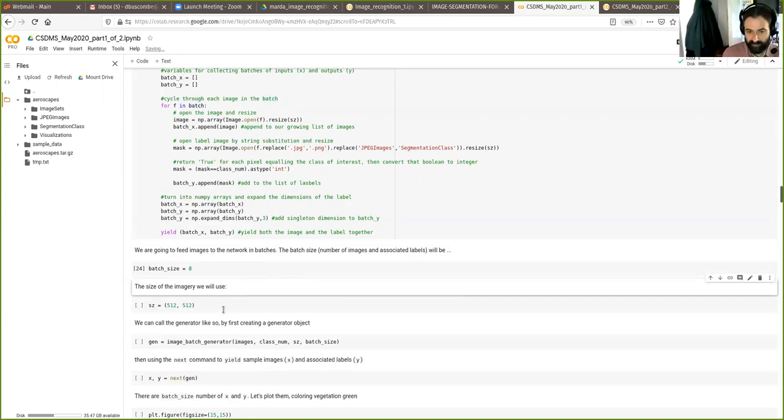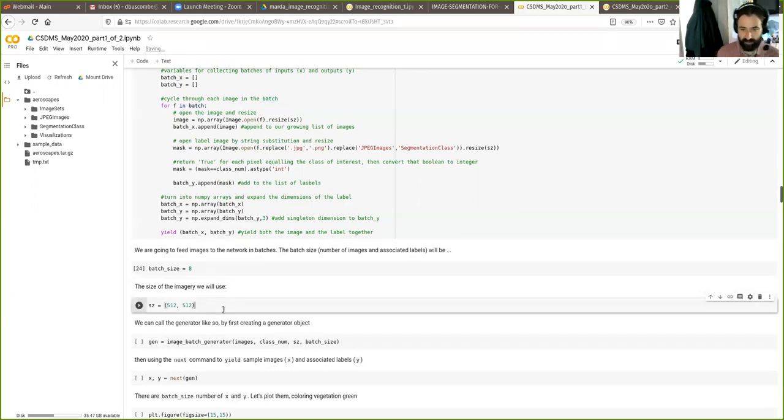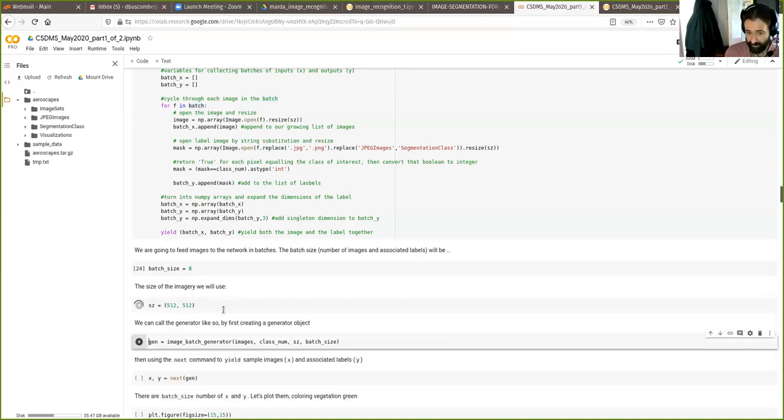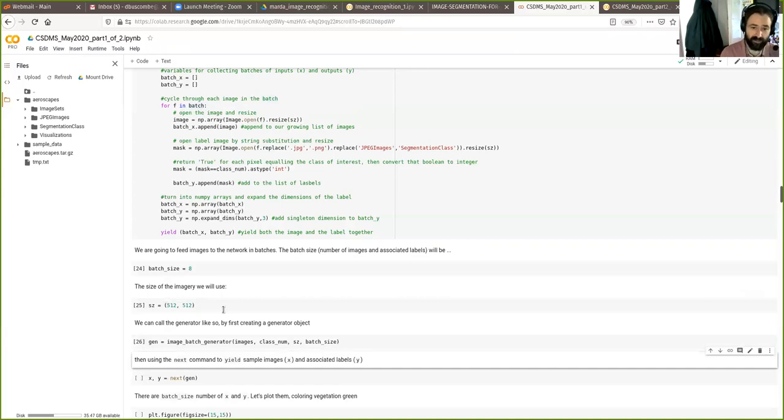The size of the imagery we're going to use is going to be smaller than the original imagery. 720 by 720, I think, was the original size. I've just made that slightly smaller so it fits on the GPU memory, but you could use the original size if you had enough memory on your GPU. I think for the purposes of this, we'll run with the slightly smaller size. The other reason why I've used the smaller size is because that's more typical, I guess, for a lot of the data sets that you might be using.